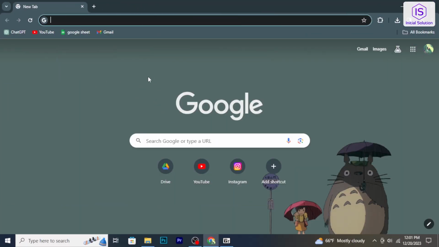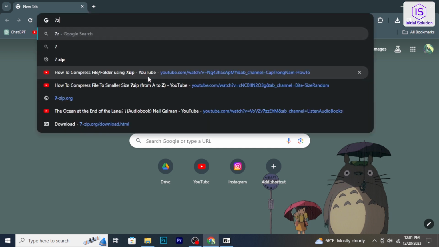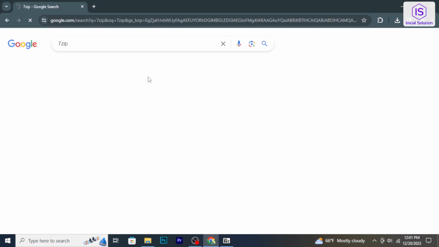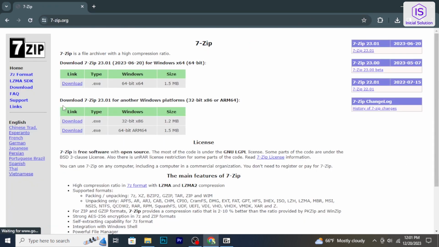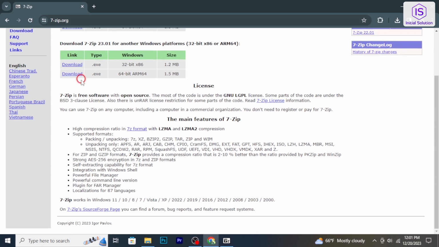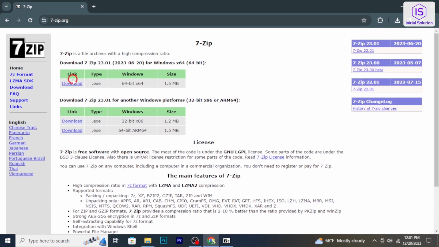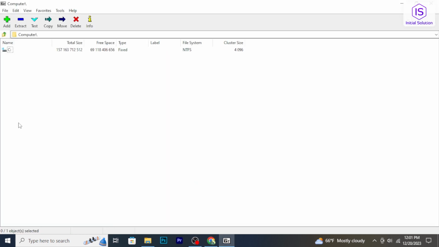At first, open your web browser and search for 7zip. From the page, you will find several options for download. Choose your operating system and click on Download. After downloading it, install the application. Once installed, open the application.